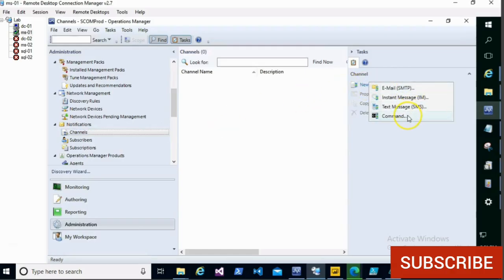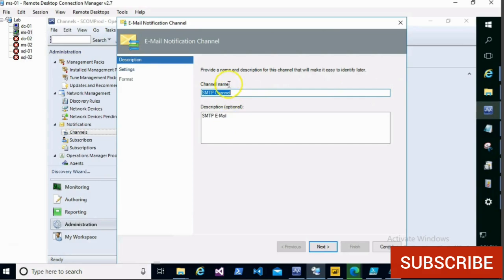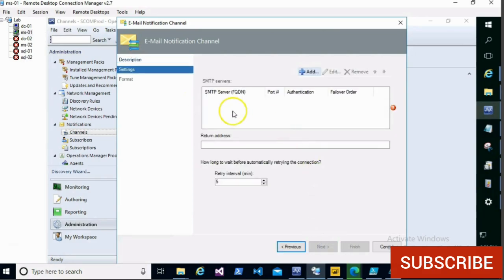Here you will find the methods. You can send email, SMTP, instant message, text message, command. In the case of command, you can use some PowerShell scripting to send the alert details to the respective team. For demonstration purposes, I am just going with SMTP. Give the channel name as SMTP channel or however you want, then click on next.